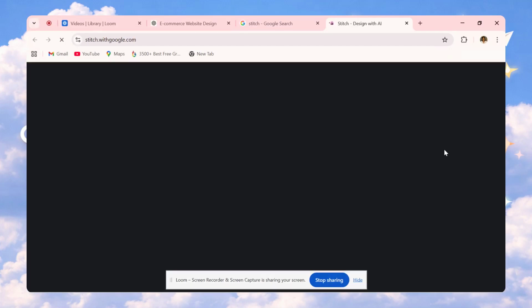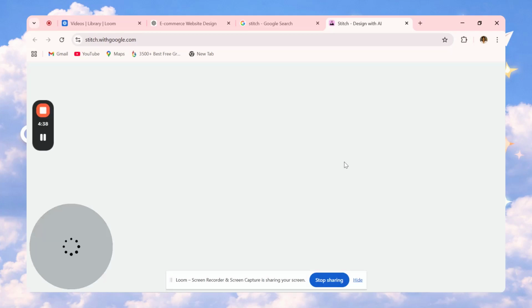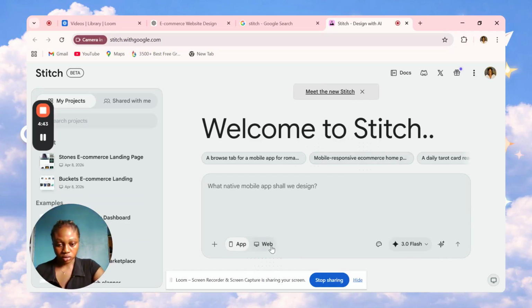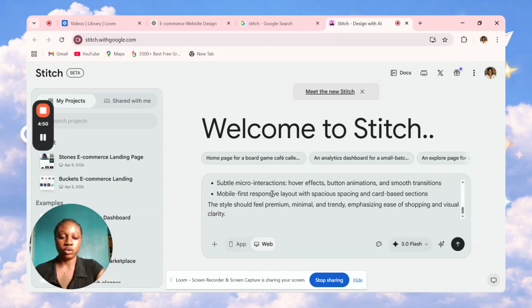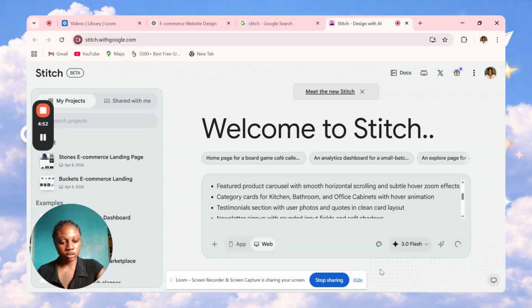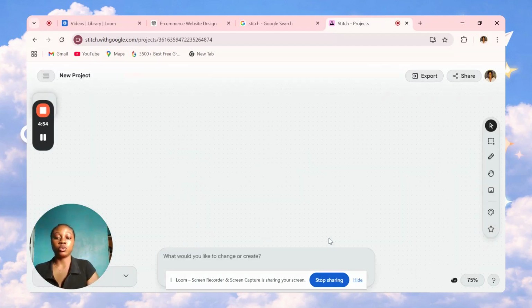Stitch AI is an AI that gives website design. Basically, you could have mobile versions or web versions. But since I'm working on an e-commerce website, you're going to click web and you're going to paste your prompt and just give Stitch AI the chance to do its work.